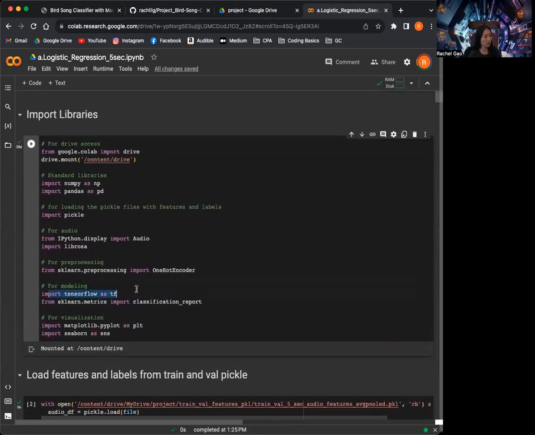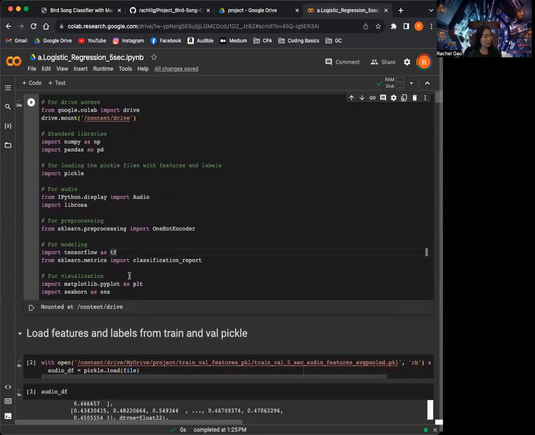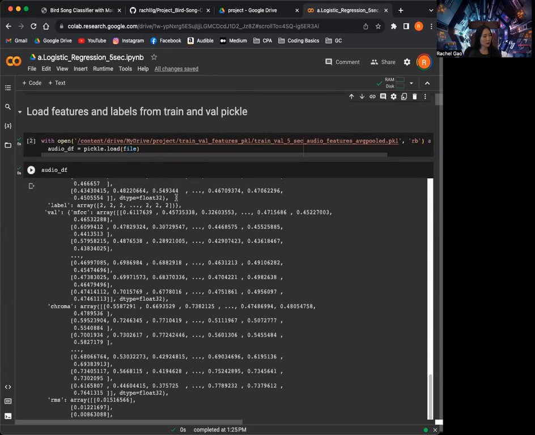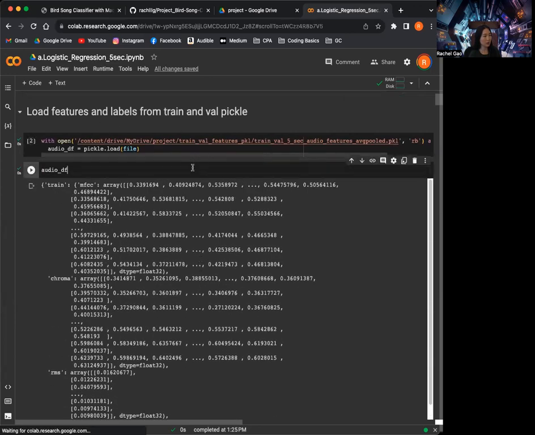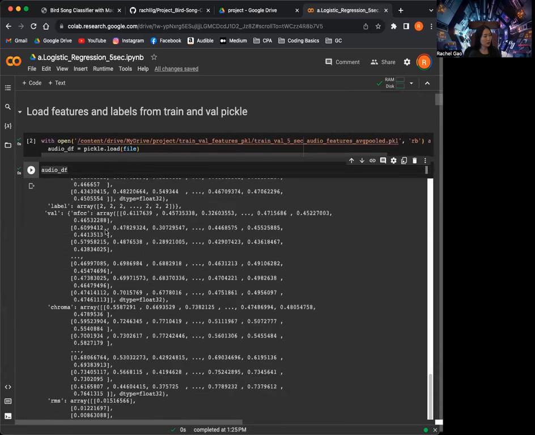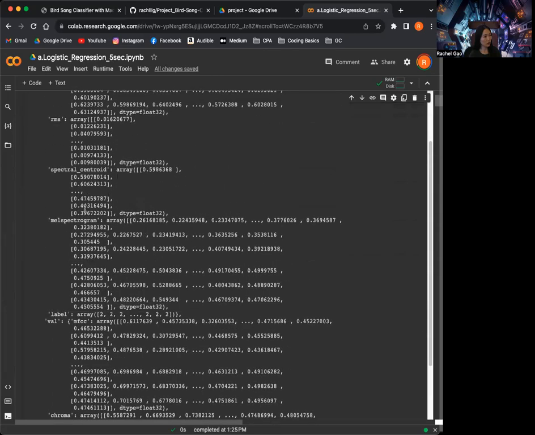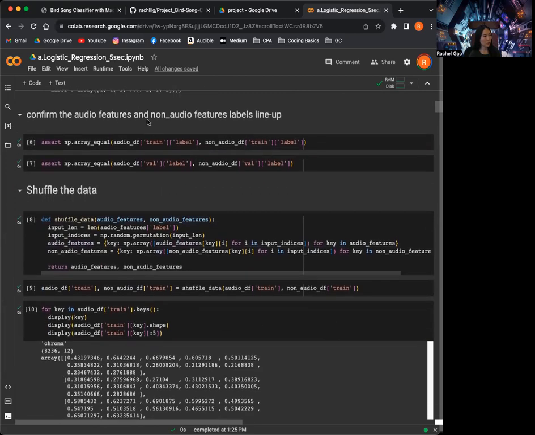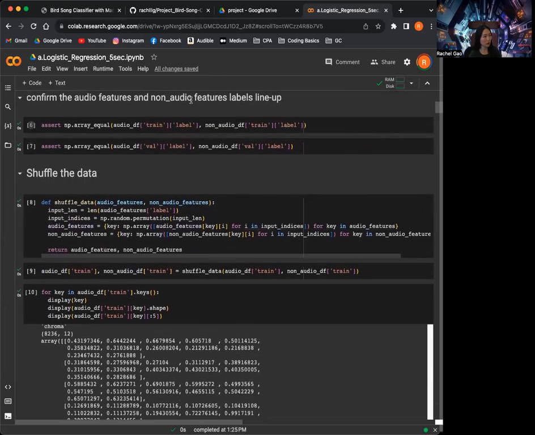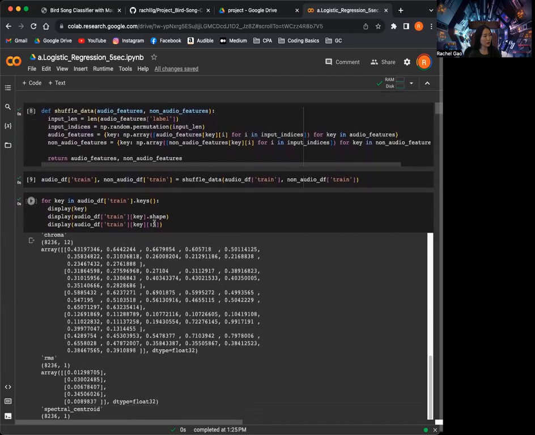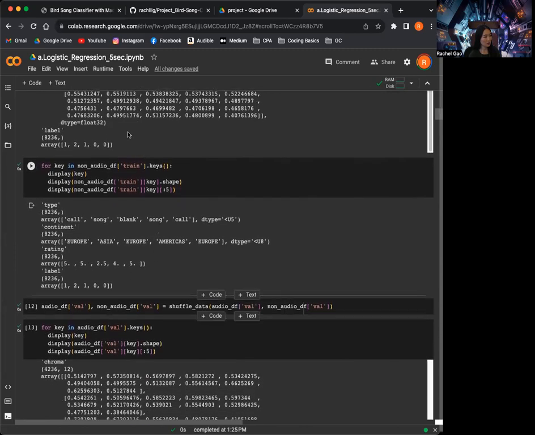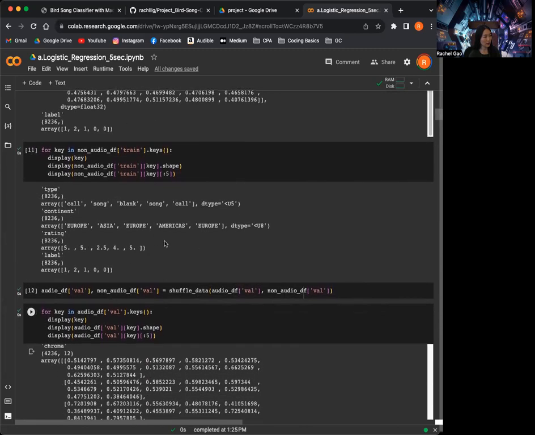So first thing is, we need to import TensorFlow. We're importing it as tf by convention. And then we're loading the features and labels from the pickle files. This is the same process as what we've done for the support vector machine and XGBoost video. So we first load the audio features and the non-audio features. And we confirm the labels are the same between audio and non-audio features. And then we shuffle the data and we take a look at the shuffled data, for both audio and non-audio and the training and validation.